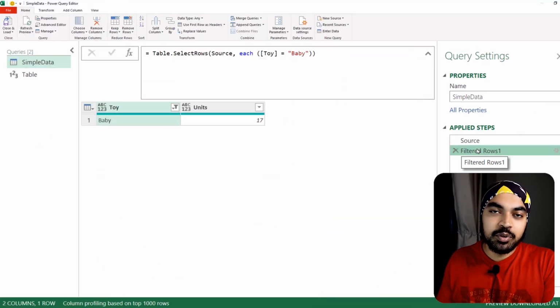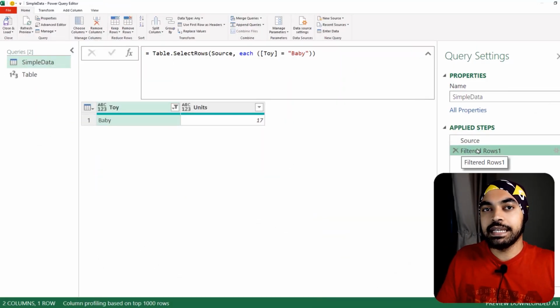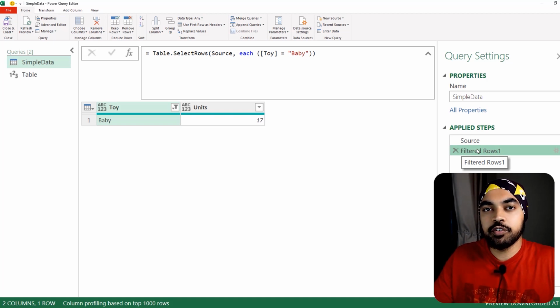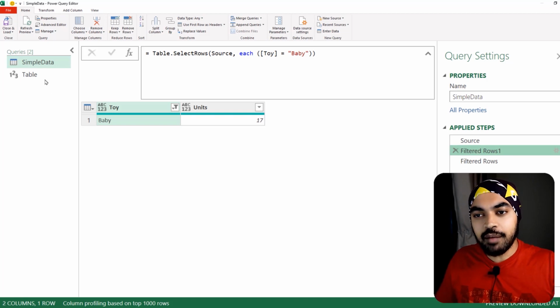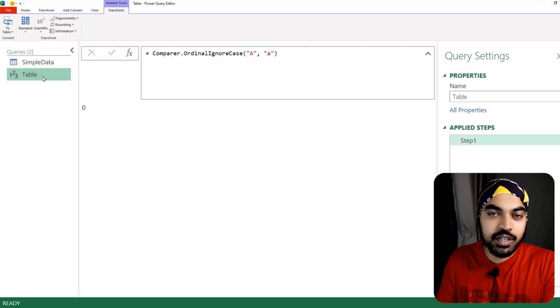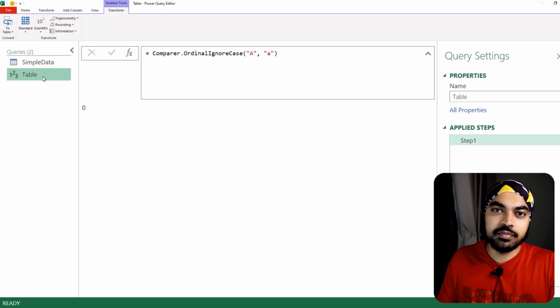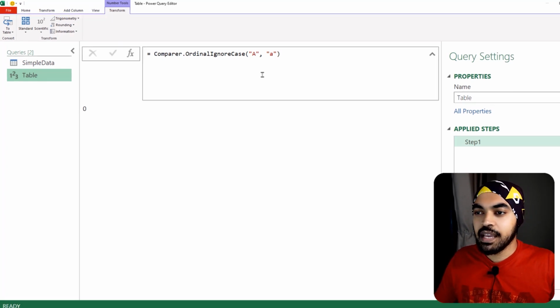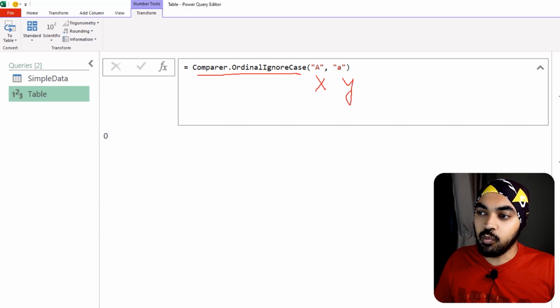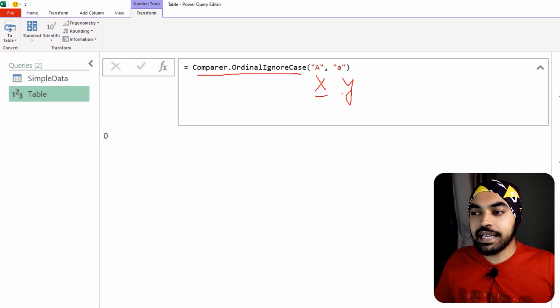All right, in order to solve this problem, what you need to understand is the Comparer.OrdinalIgnoreCase function itself. If you understand that function, you'll be able to solve this problem. I've created a dummy query right here, where the only function in the formula bar is this function. Let's dissect it and make sense of it. In Comparer.OrdinalIgnoreCase, there are two inputs. The first input is the x input and the second input is the y input. That's what you enter. As x and y, you can write anything, a number, a text, anything.